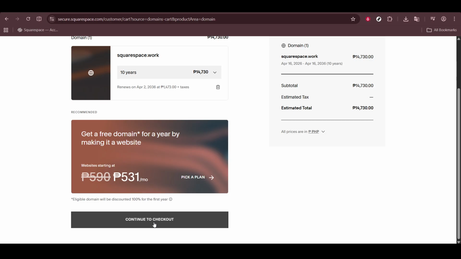That's the full workflow. Access your account dashboard, open domains, choose to get a domain, search for the name, select the extension you want, proceed to checkout, review the cart, adjust the registration term, check the renewal details, verify the order summary, and continue to checkout to finish the registration. Follow these steps carefully, and you'll secure your domain on Squarespace 7.0 with confidence.